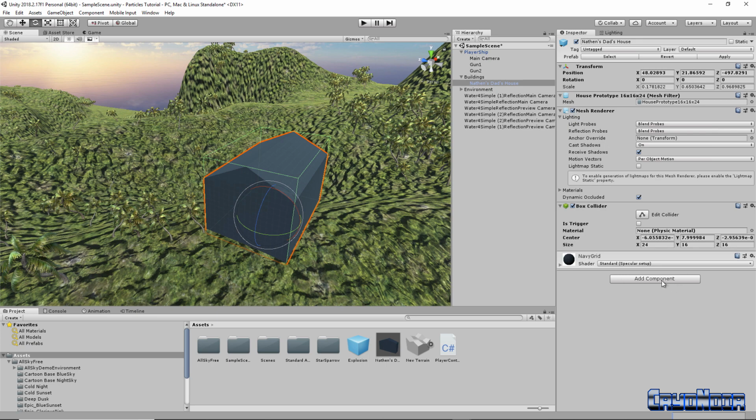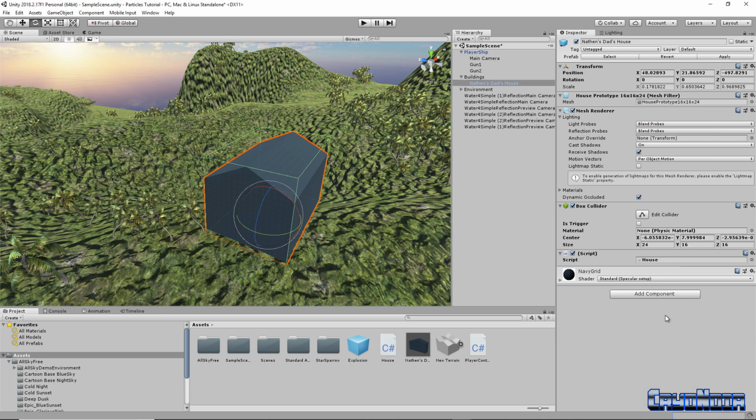Anyway, right. So next we need to create a script so it knows what to do when it is being touched. Quickest way to add a script. Add a new script. I'm going to call this, I don't know, house. So there we go. So we've created a new script called house.